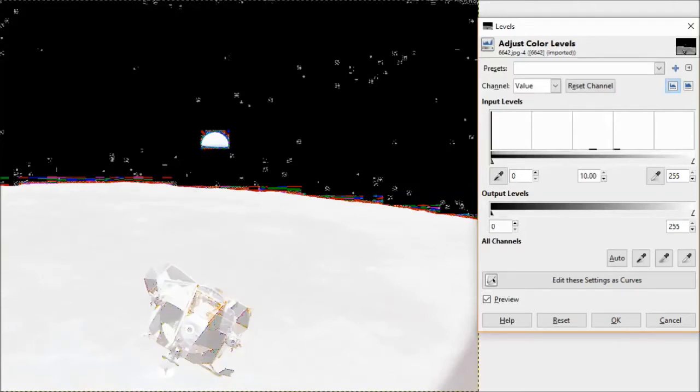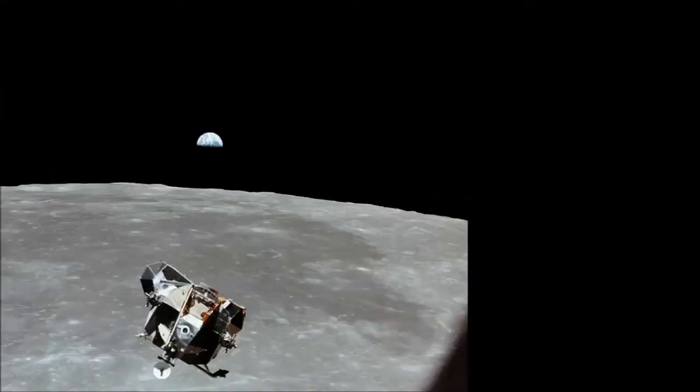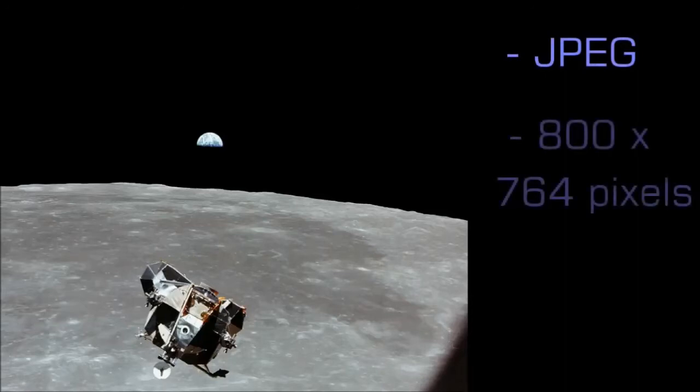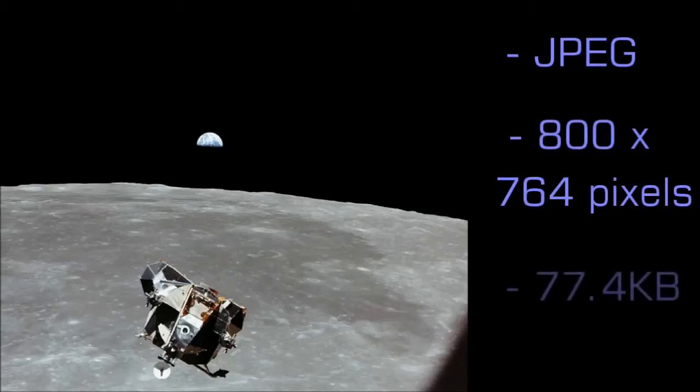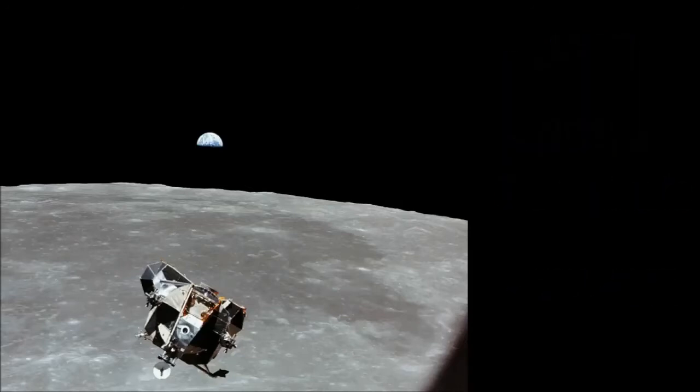But when we look at the file, we find that one, it's a JPEG, two, it's small, only 800 by 764 pixels, and three, the file size is tiny, only 77.4 kilobytes. Okay, let's look for a larger JPEG file of the same photo.